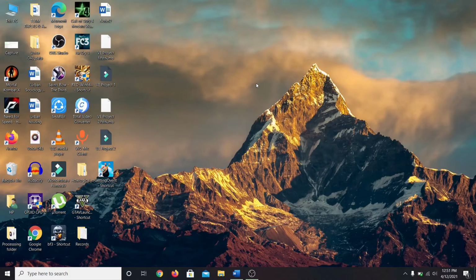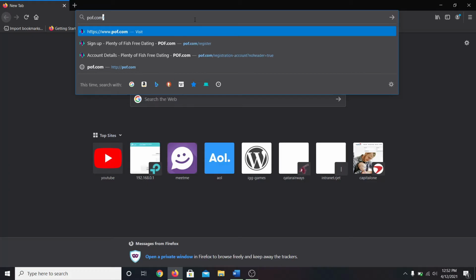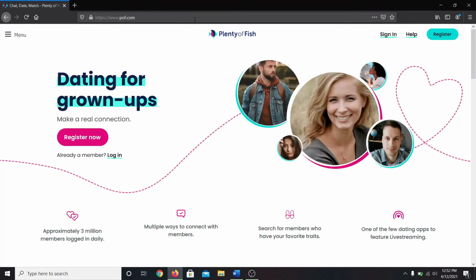In this video, we will be showing you how to reset your password on Plenty of Fish if you have forgotten it. First of all, go ahead and open up your web browser. Then in the address bar, type in pof.com and press enter. This will take you into the official website of Plenty of Fish.